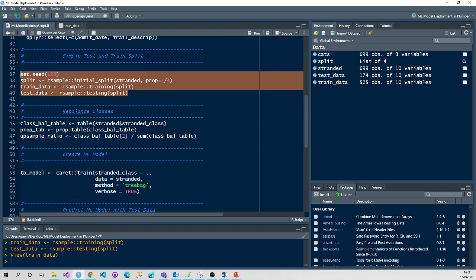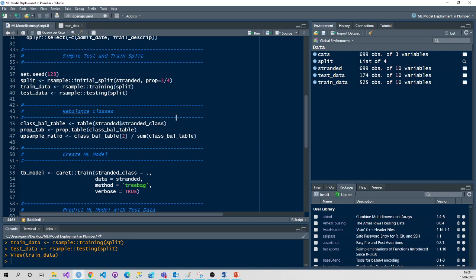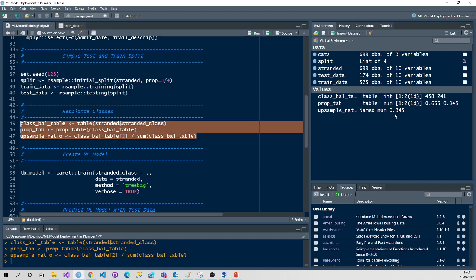One last thing about this particular data set, it's got a class imbalance problem. So there's more patients in hospital that aren't stranded than are. So we need to upsample that. So I've created an upsample ratio and a calculation to do that here. So I'm going to run this. If you look at the upsample ratio, it's going to upsample it by about 34.5% in the minority class.